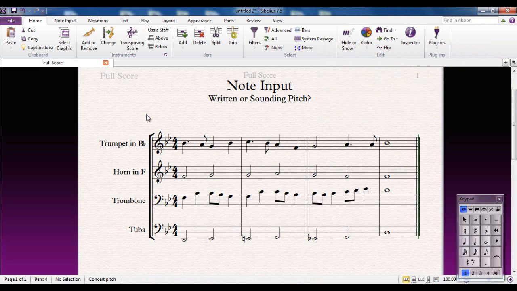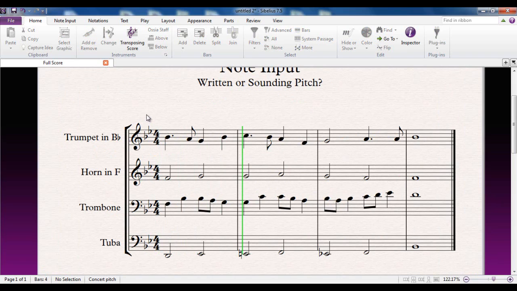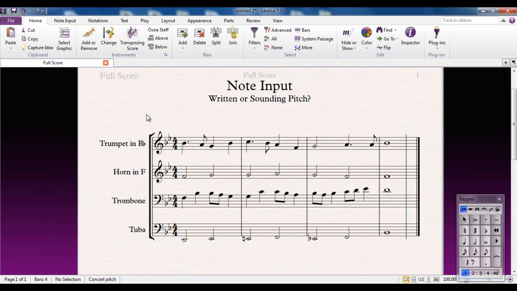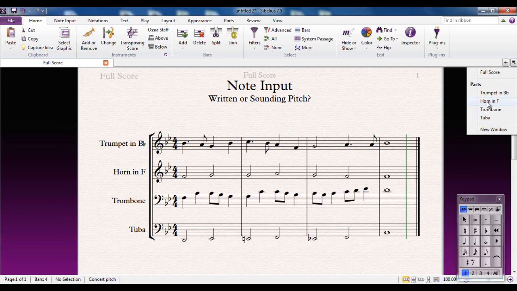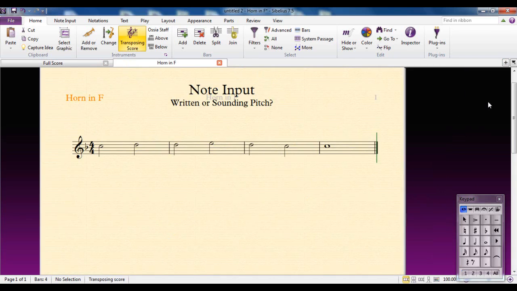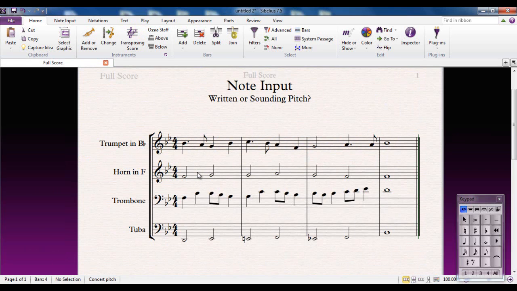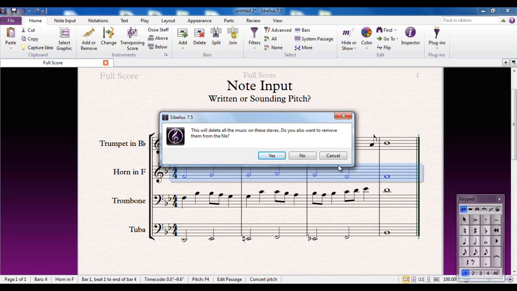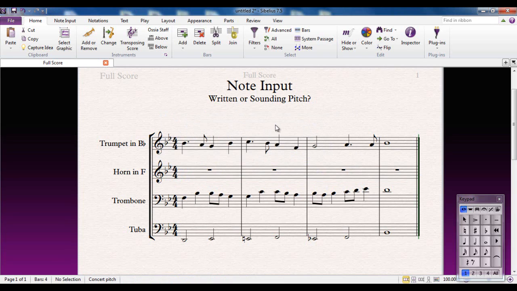The notes you heard playing there are the notes that I want it to sound like. So when I hit P, it all sounds very nice, and everything is absolutely fine. If I go to the horn part, though, notice that on the score the first note's an F, but on the horn part the first note's a C, because that's what the horn player would have to see to sound like an F. Now, let me just come out of this. Let me just delete those notes. I don't want to remove the part, so no there. We're back to where we started.